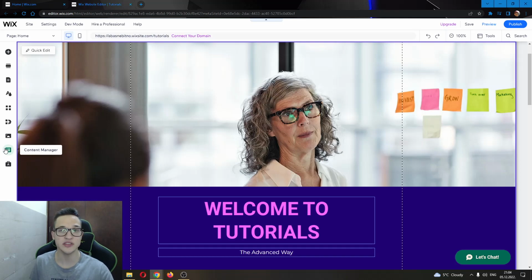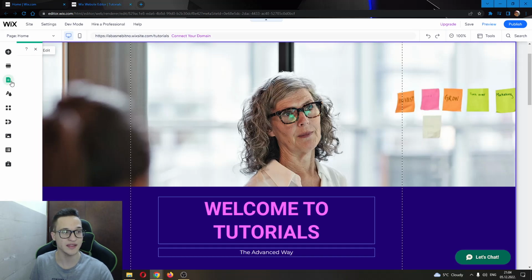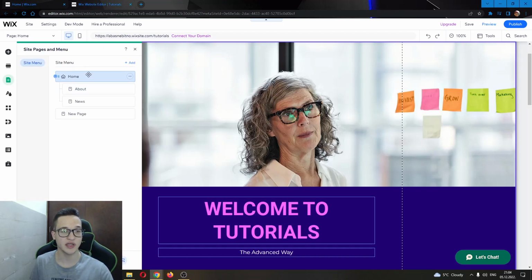So guys, how do you delete a page? It's very simple. All you have to do guys is go ahead to this option right here called pages and menu. So go ahead and click on pages and menu, and this will open up all the pages that you have on your site. So guys, let's say we want to delete this news page right here.